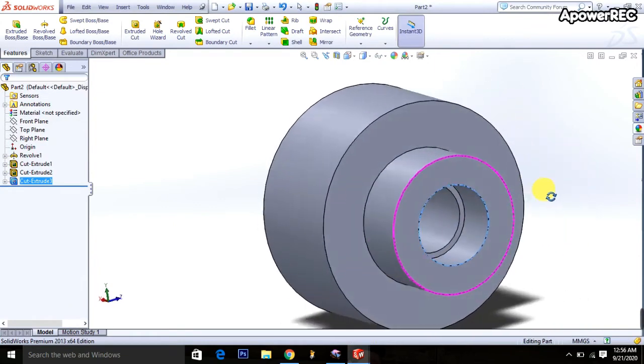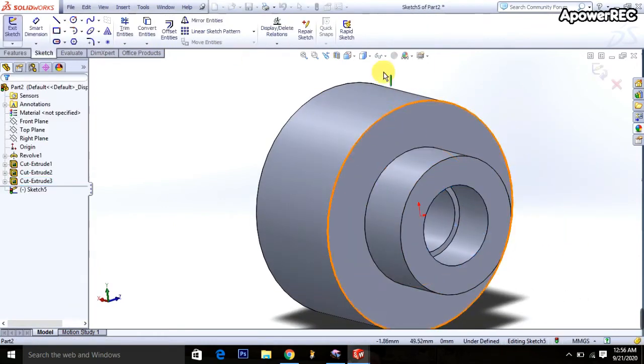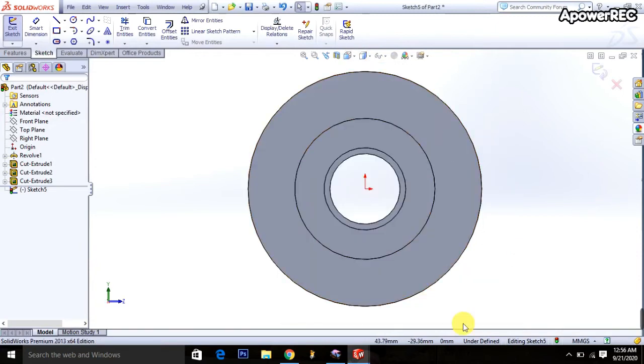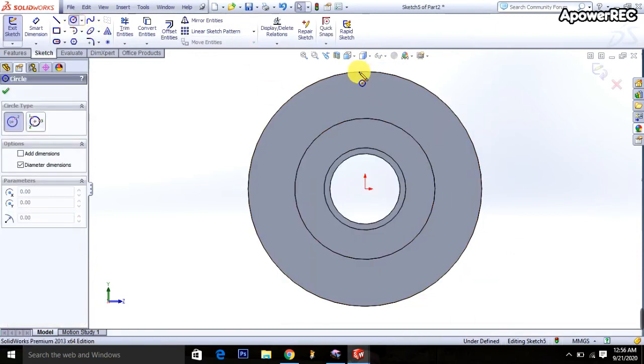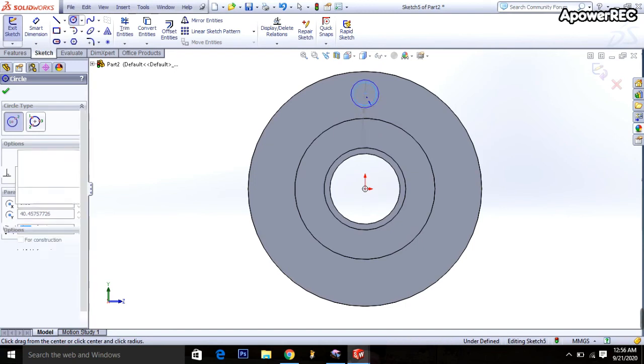You're watching it also. Then I'm taking the extrude cut again, click on the surface, go to here, select the normal plane, taking the circle and sketch a circle. Okay, here it will be 10 millimeters.